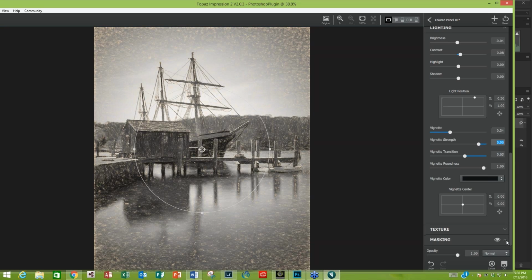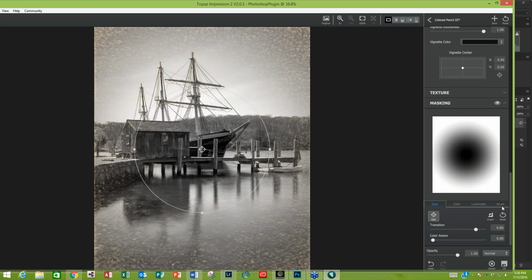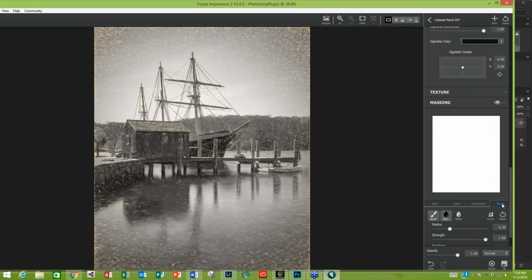So in the masking, we're going to go with a brush on this one, and we're going to brush out some of the rigging and the mast and some of the ship, because I really do want this to come in and look like it's a sketch.